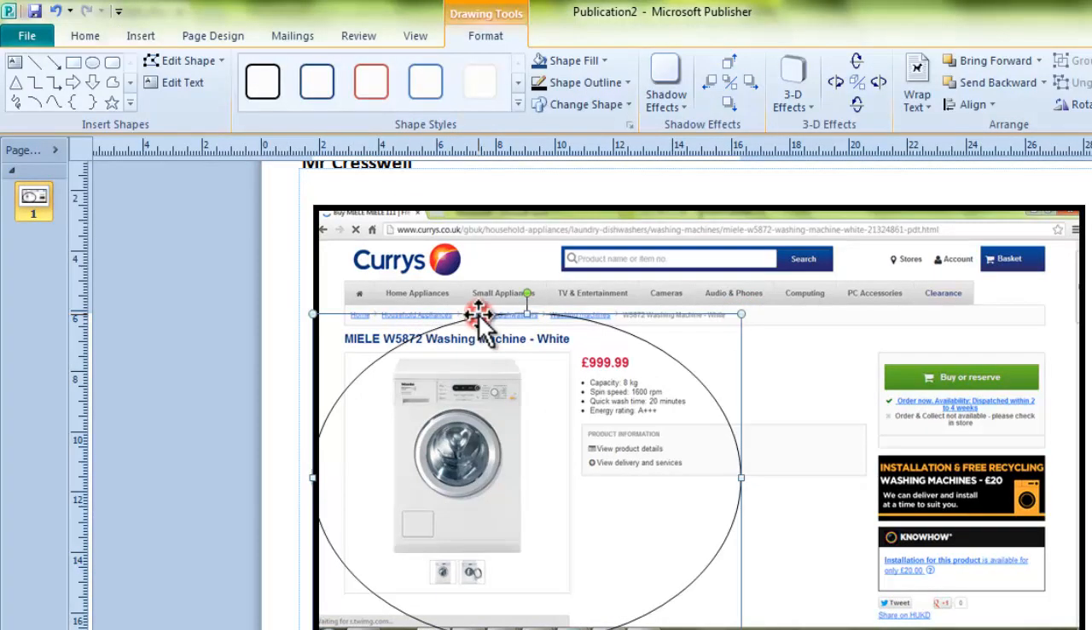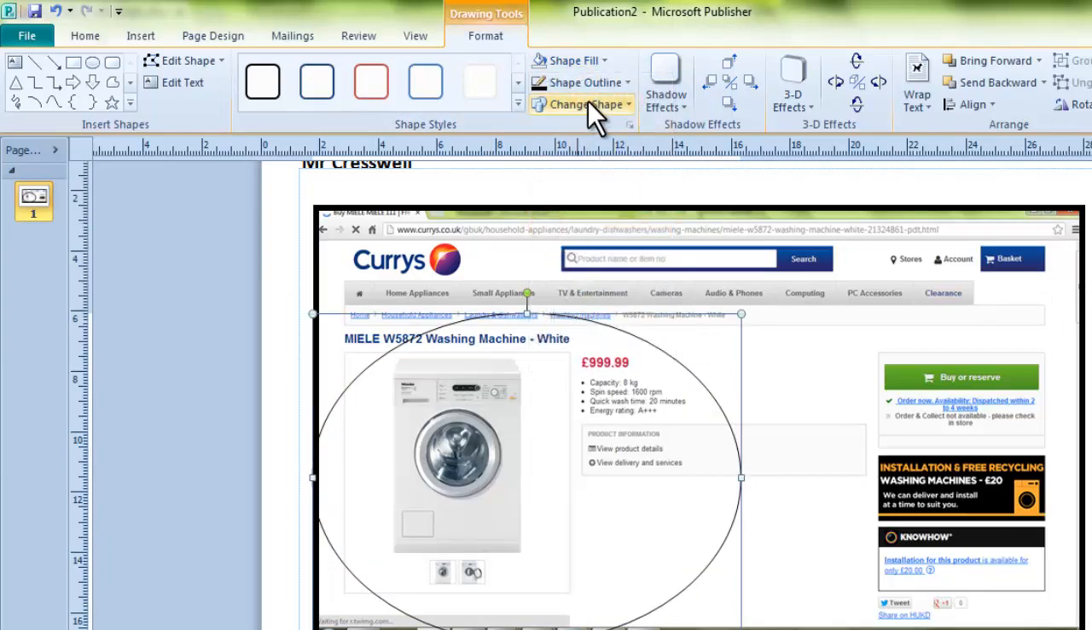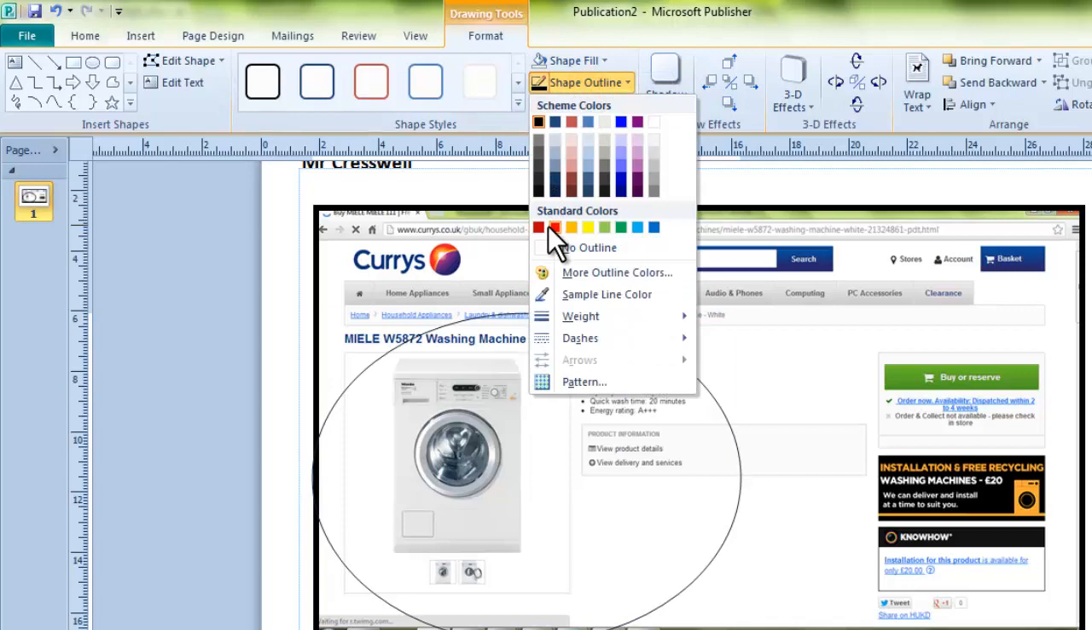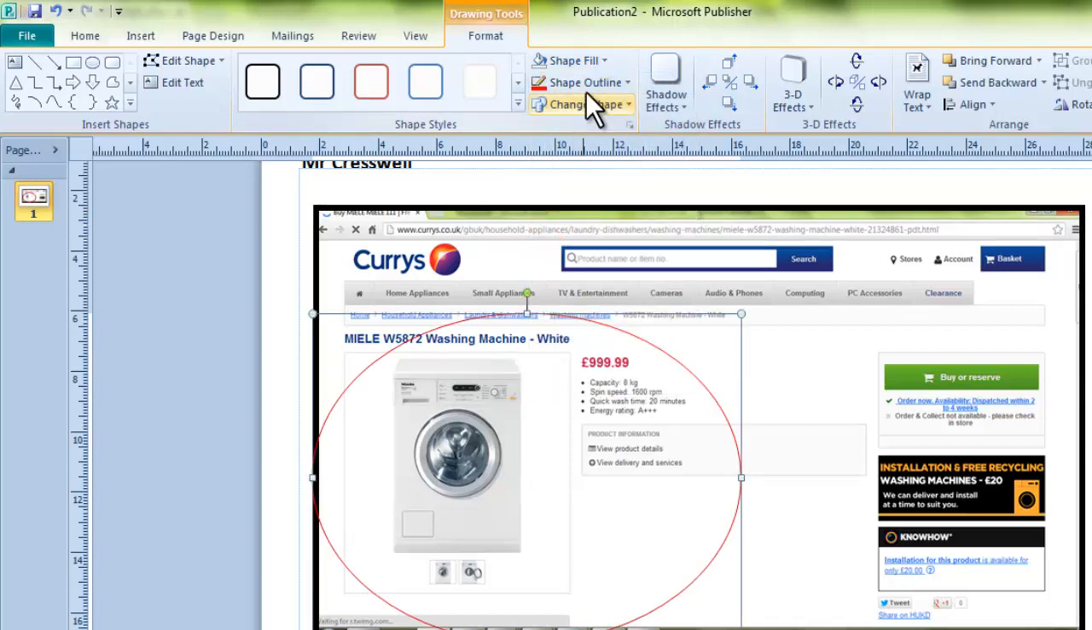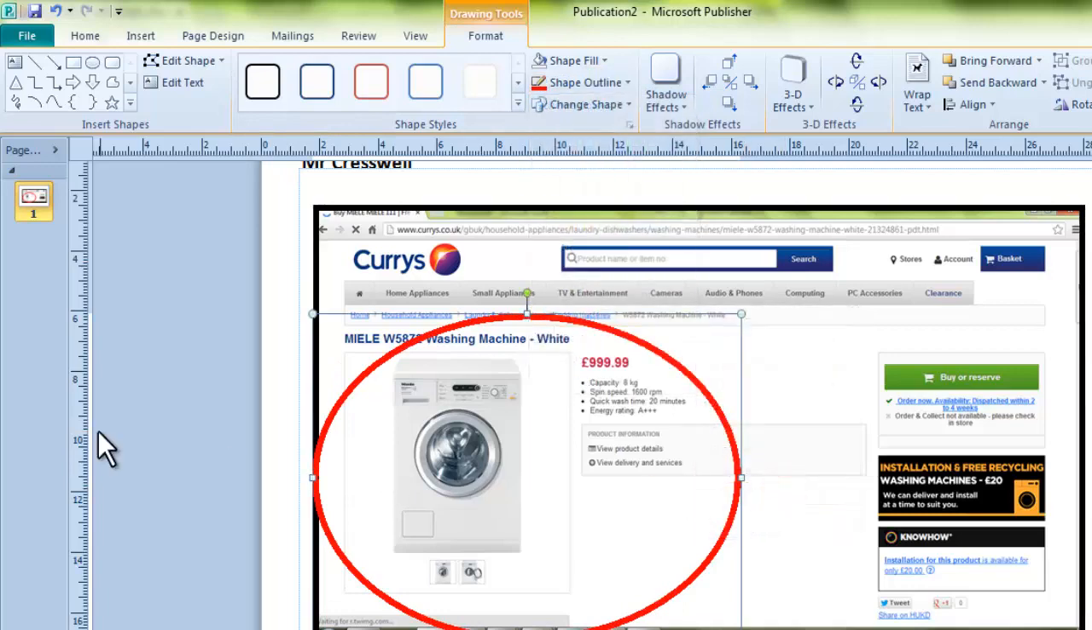If I double click on the shape, or I can click on format if it doesn't take me to that when I double click it, I go to shape fill, and I'm going to choose no fill because I don't want a color, I just want the outline. And the shape outline I'm going to choose is red, and the shape outline weight I'm going to change to 6, so it's nice and clear.